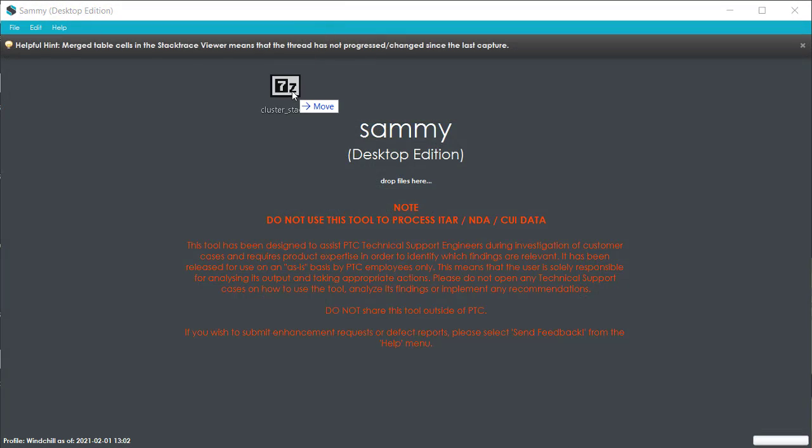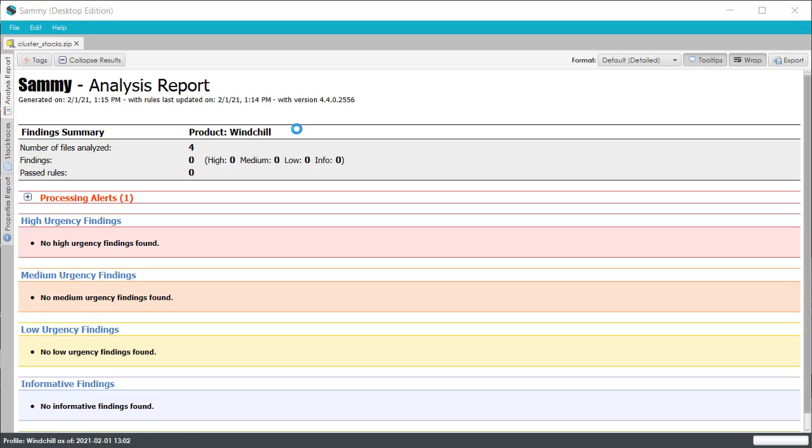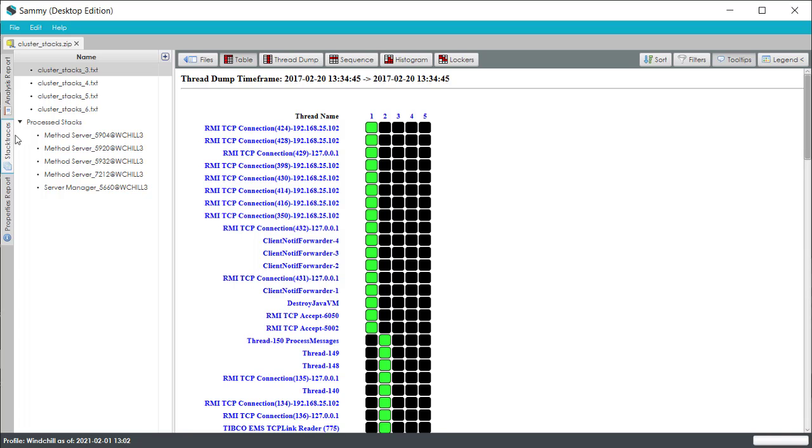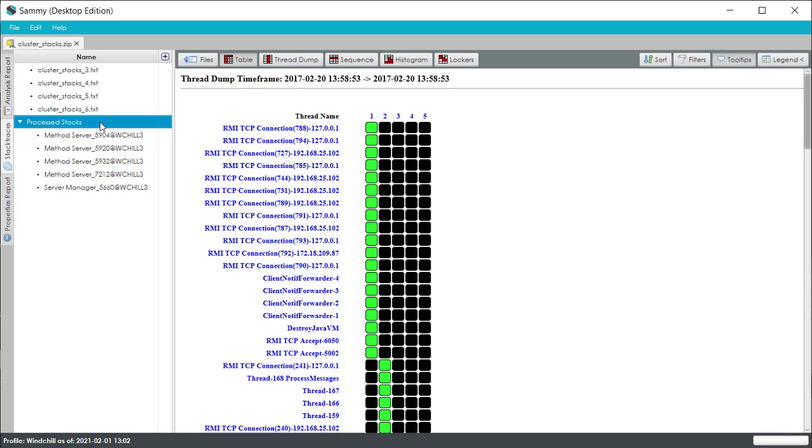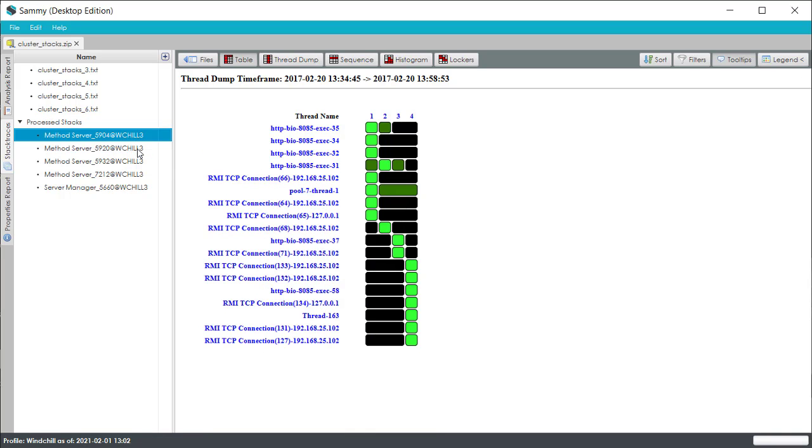For Windchill, we also support cluster stacks. When cluster stacks are analyzed, we pre-process them to stitch out all of the thread dumps for the same process ID and put them together. Looking at the stack trace tab here, we can see the original 4 files that were included in my zip, and we can see a processed stacks section. So these are the extracted and stitched together thread dumps for each process ID.